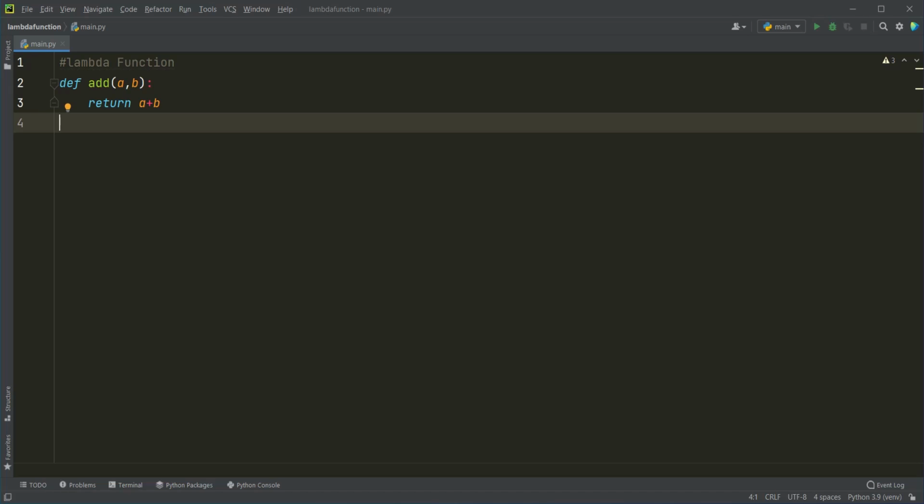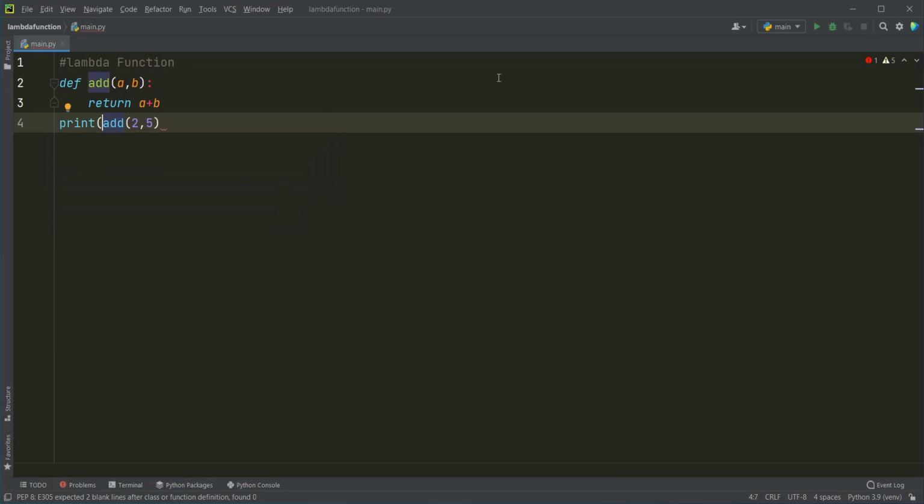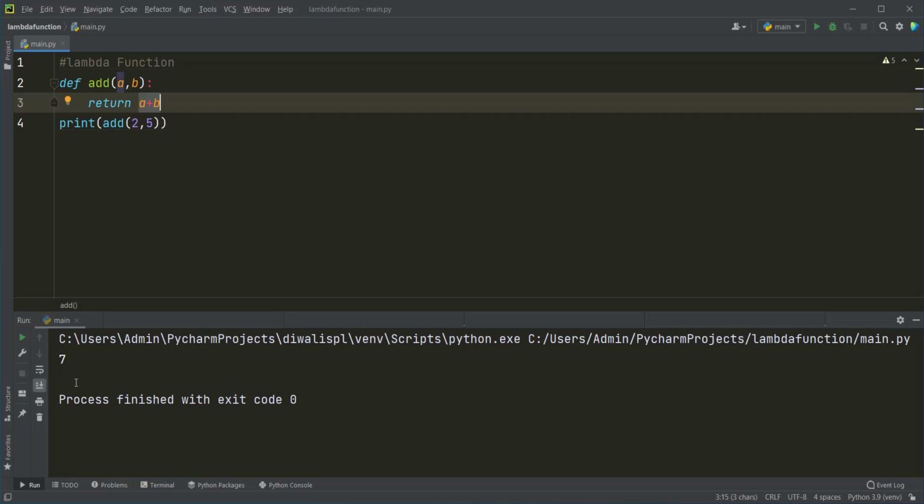After this, we will just call add with the two numbers and print it, print add(2, 5). This is a very short function where you have only one statement to be returned inside the function. Now if I run this program, I can see 7 as the answer. So this is a normal function.